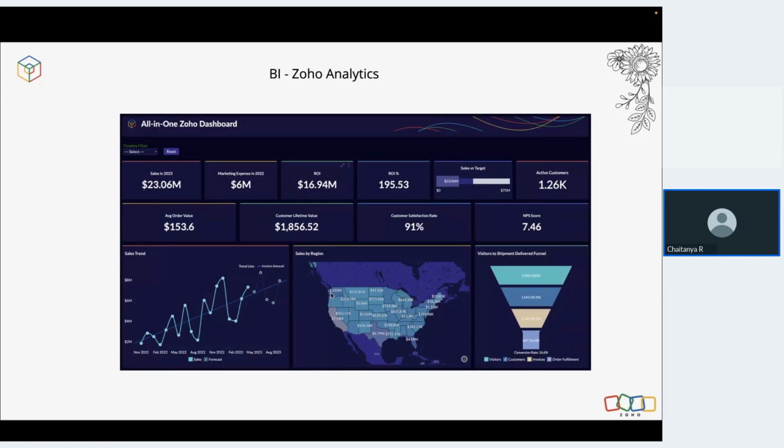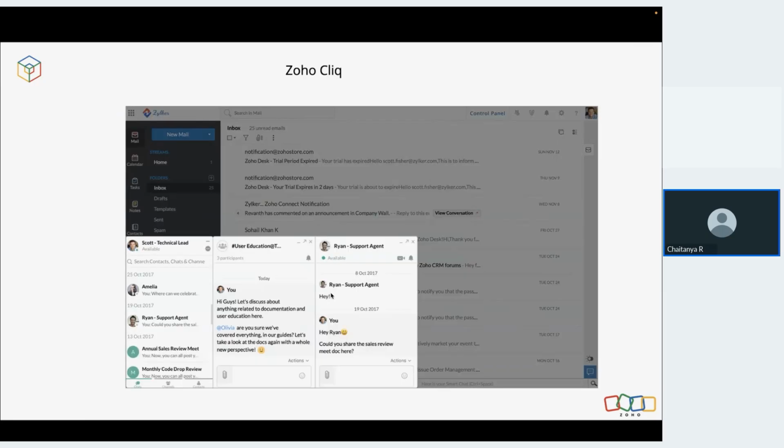And for business analytics, we have Zoho Analytics, which will help you create an all-in-one dashboard like this. As you can see, we have widgets from multiple departments. We also have Zoho Cliq, which will help you continue your collaboration and communication irrespective of which Zoho application you're using. So as you can see, the user is in Zoho Mail, but the collaboration and communication is still happening through Zoho Cliq.